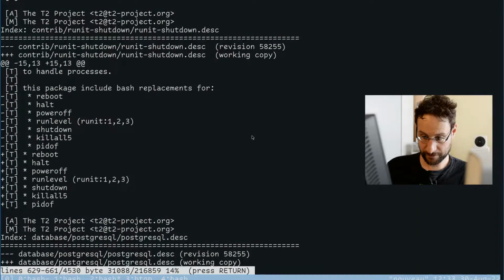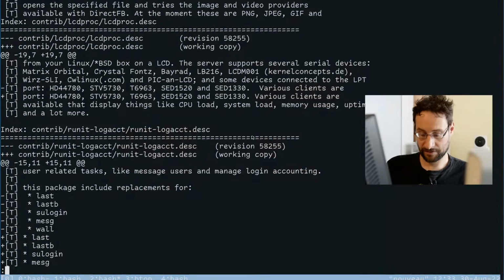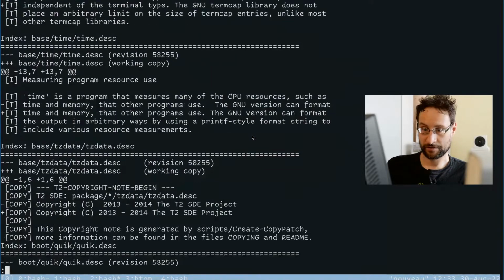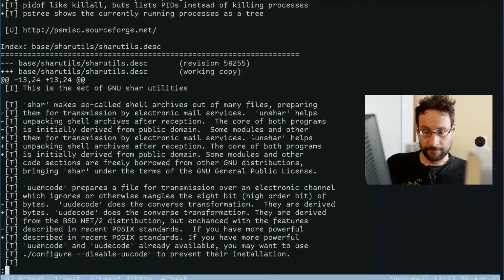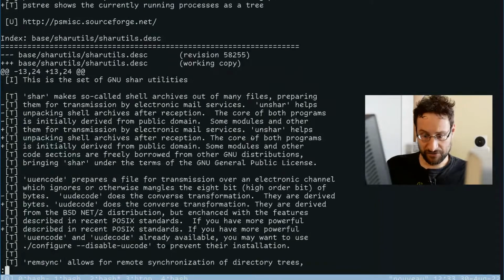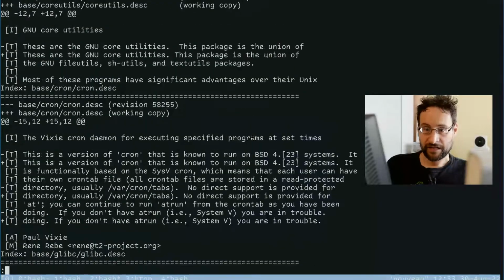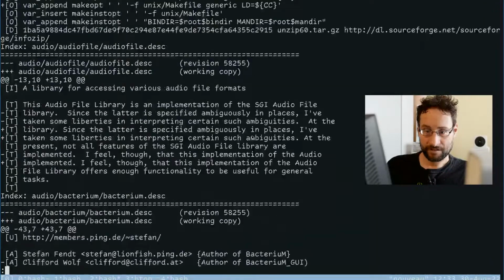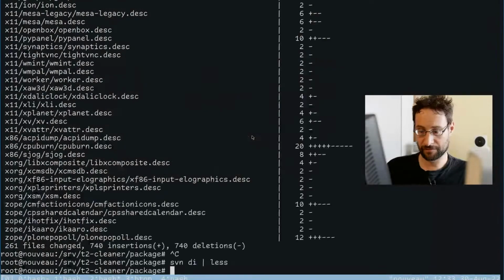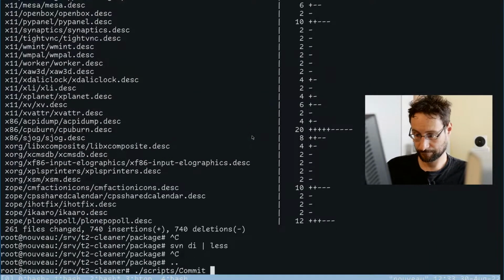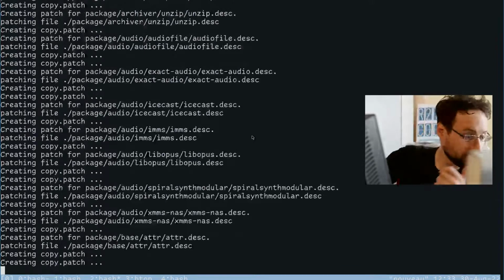Where are we? Oh, 14%, we're nearly through. It's, by the way, Control G in case you're wondering, of the less pager. Yeah, I call this a win. It's even funny that there is configure disable uucode, it's hilarious. Yeah, I call this a tremendous win-win. So what else do we have there?